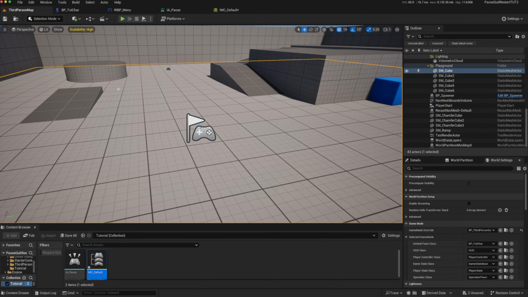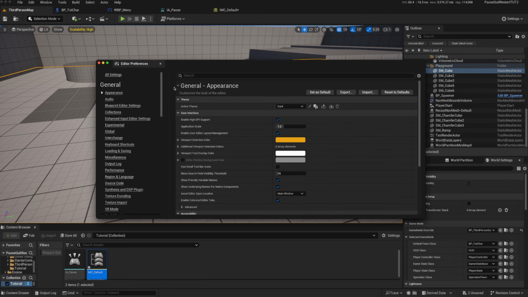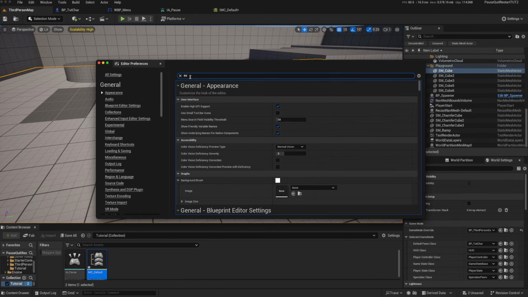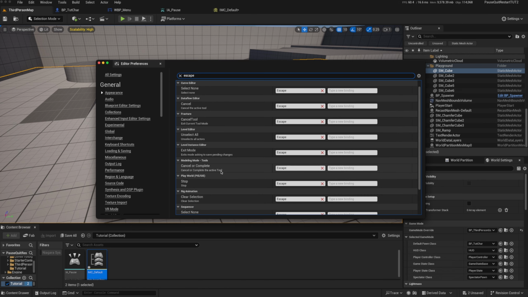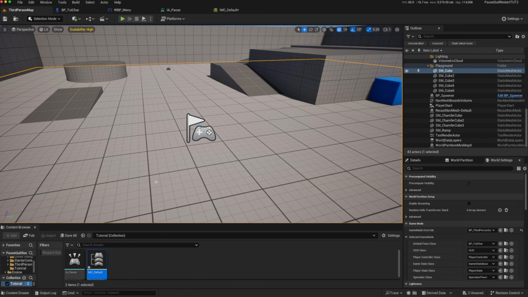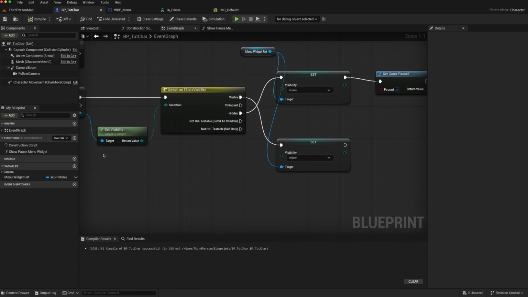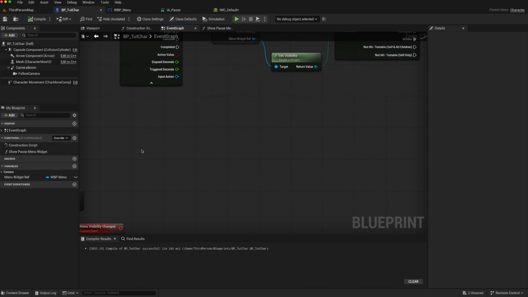What we then need to do is to open our editor settings. So if I open those, and if we just type in escape, by default on the play world stop, escape is the shortcut, which would take precedence over the IA quit that we've created. We could just change this to shift escape. Close that. And then if we go back to our BP tutorial character, we can get our IA quit.